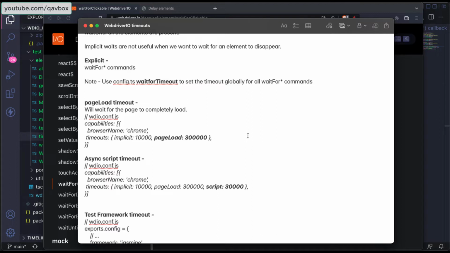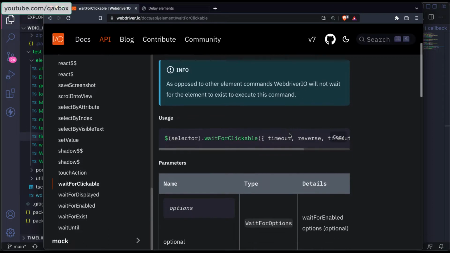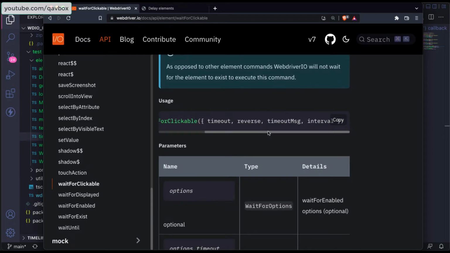There are a couple of waitFor methods of which we have seen an overview. There are basically 4 different types of waitFor commands: waitForClickable, waitForDisplayed, waitForEnabled and waitForExist. Now what is waitForClickable? If you see the method description here, it is basically the locator on which you want to apply this particular clickable method.